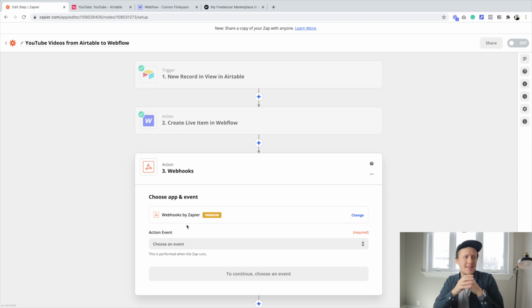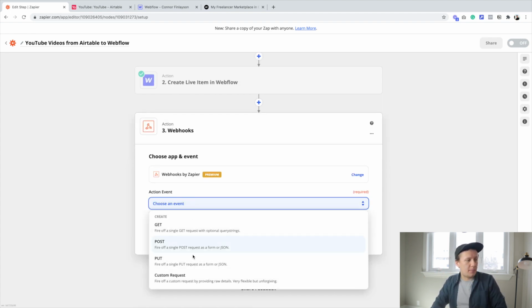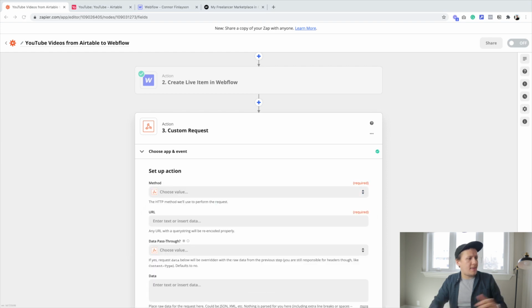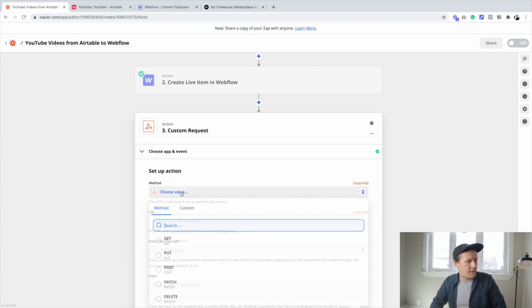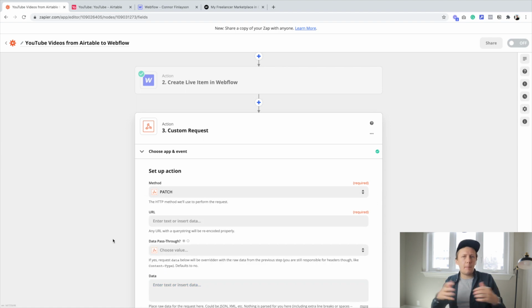Now Webhooks by Zapier is a premium feature, so I'm not exactly sure what plan you need to be on, but you do have to be on one of the higher plans in order to be able to access this particular app. So the action event we want to pick is custom request, and the method that we want to use is patch. What patch means is it basically adjusts or fixes an existing record, and because we already created the item in step 2, all we need to do is patch it.